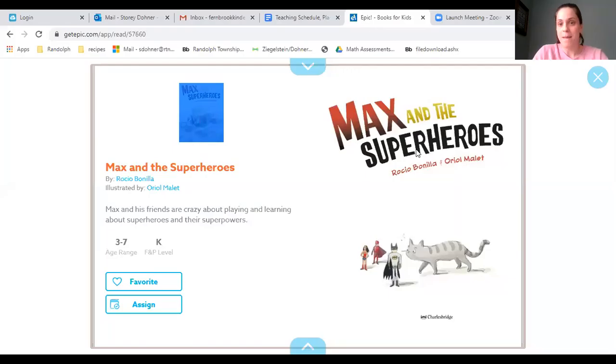So I'm going to read you a story today, and I want you to think about who the main characters are in the book and who the other characters are, or the minor characters. The story that we are going to read today is called Max and the Superheroes.